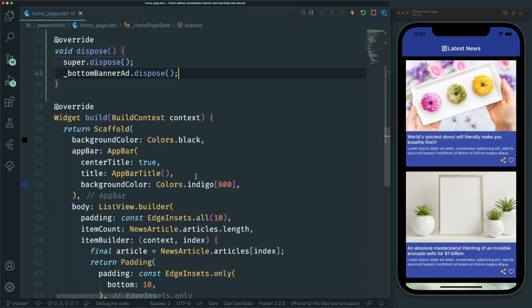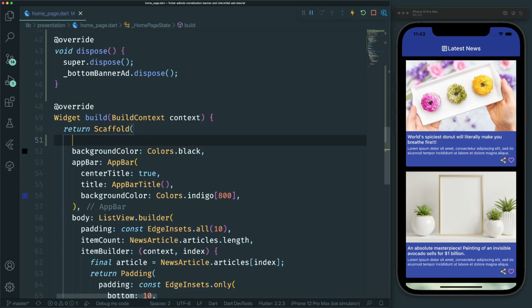So let's scroll down a bit. And we want this ad to be displayed at the bottom of the screen. So there are two easy ways we could set this up. One is we can provide our ad widget to the bottomNavigationBar argument of the Scaffold. And this works great if you don't have a bottom nav, but if you do have one, you can use the persistentFooterButtons argument instead. And if you use this argument, then the ad is going to show up above the bottom navigation bar. So our app doesn't have a bottom nav, so we're just going to use the bottomNavigationBar here.